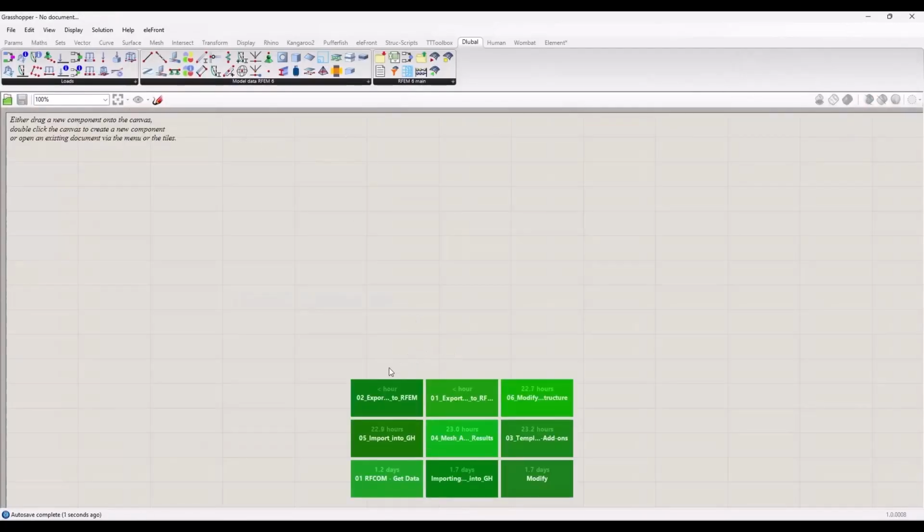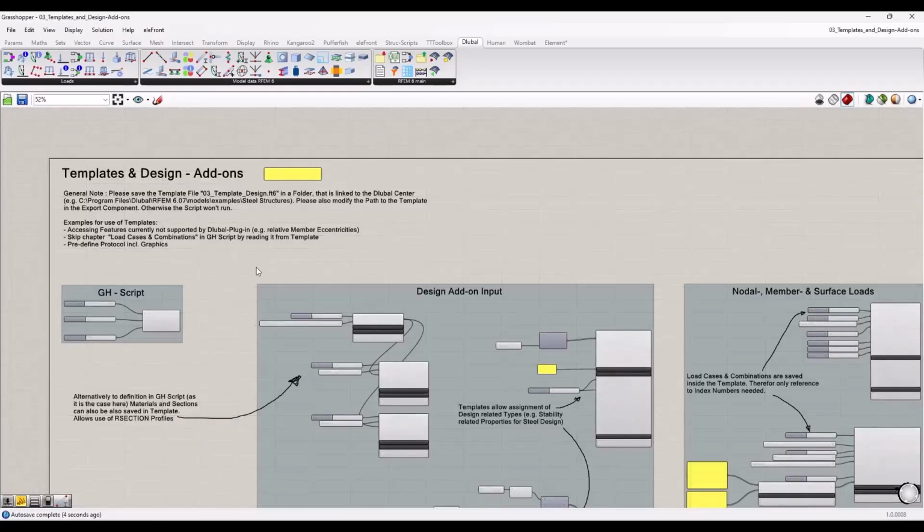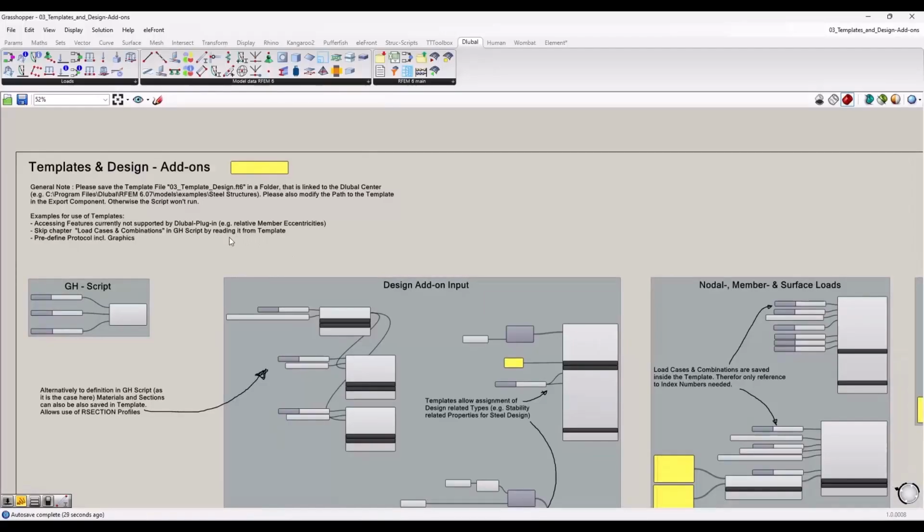The third one is about using templates and how to control the design add-ons. So first sample file: how you can export model data. Second sample file: how to export loadings. I think it's quite clear what we can do in general, what features we cover here. Now, templates is a completely additional topic, I would say. It's really a strong feature which you may or may not know from RFEM 6 or previous versions.